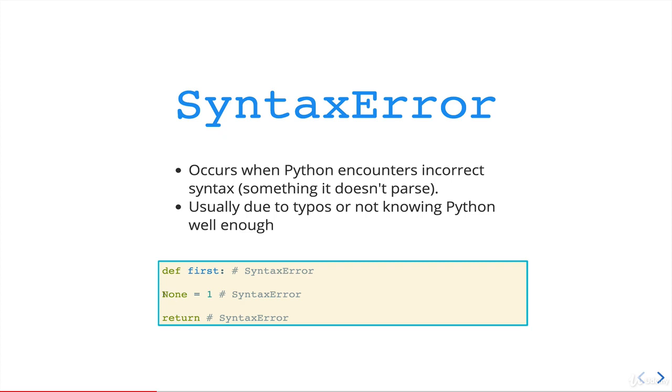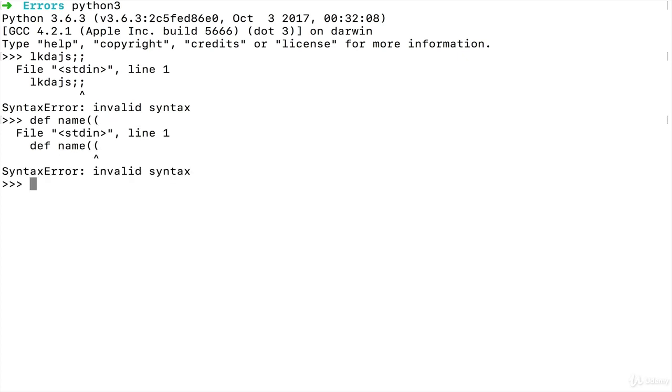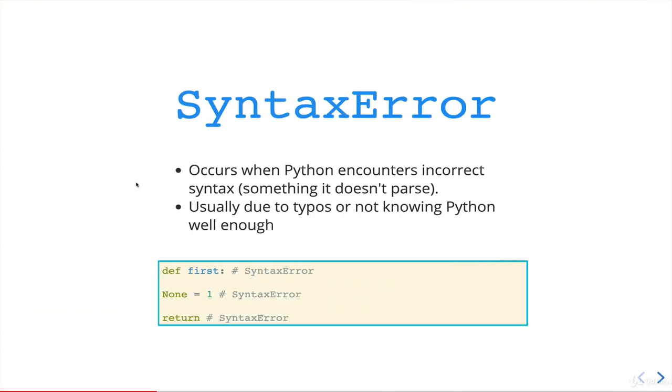Same thing here where we have None equals 1. That's invalid Python. Or just returning something, or if we had a semicolon just in the middle of our code or something like that, that could cause problems. So that would be a syntax error. For example, there we go, invalid syntax. Or just to show you, def name, and then let's do 2 parentheses the wrong way, syntax error. All right, so we've seen plenty of those.